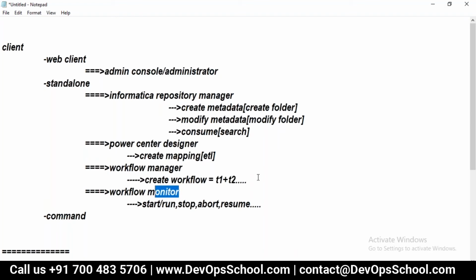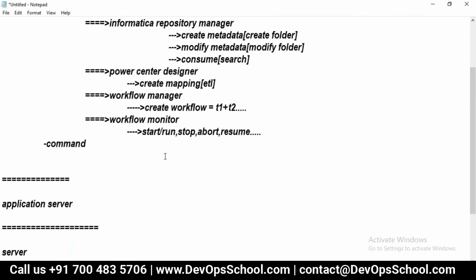The workflow monitor client will be used to perform the monitoring part, which means we can run a workflow, stop the workflow, resume the workflow, and look at the status of the workflow. Whether the status has failed or passed or, let us say, aborted, all such status activities should be monitored by using what? Workflow monitor. Just remember that.